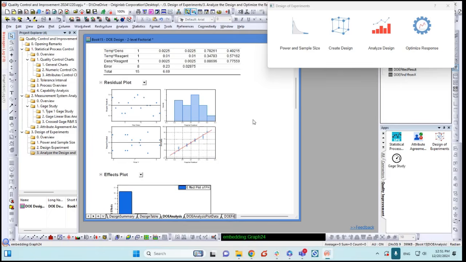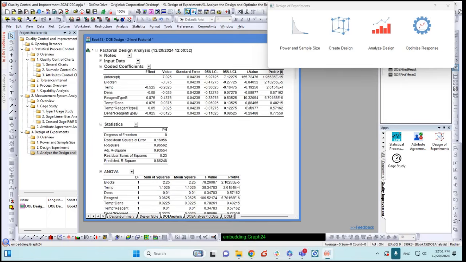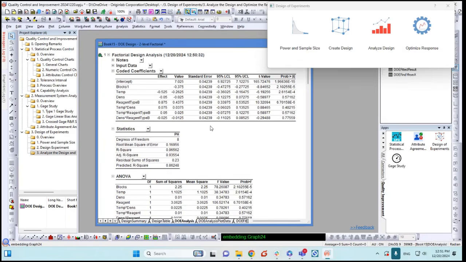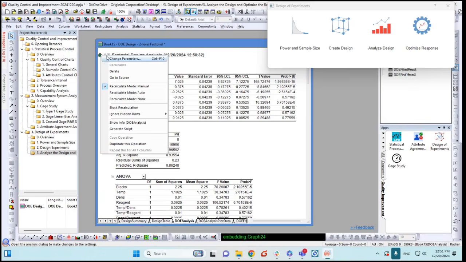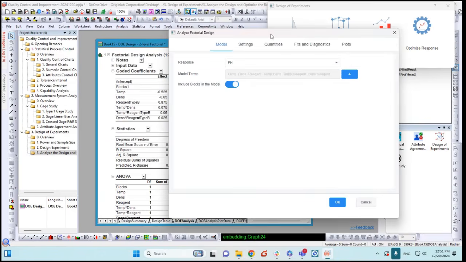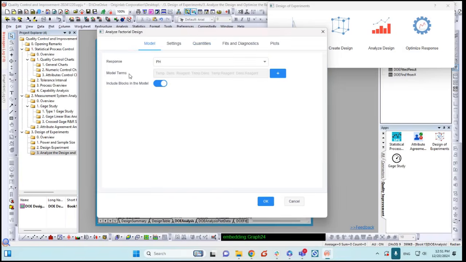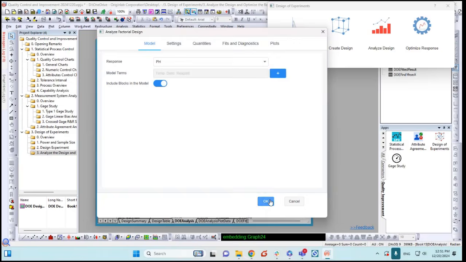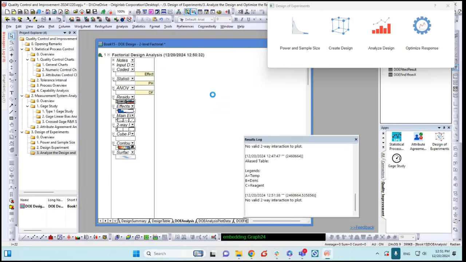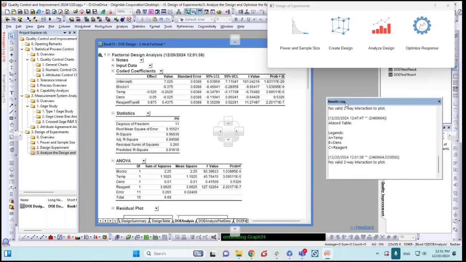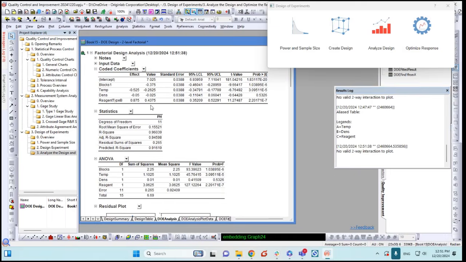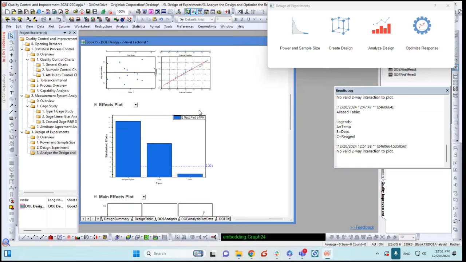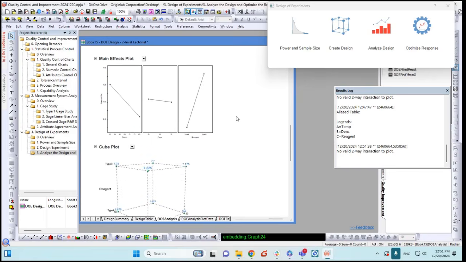Once you think that you want to modify the model, for example, you want to remove the interaction terms in the design, you can go back and click the green lock and change parameters. So again, go to the model tab. Just set it to first order, and click OK to update the report sheet. Right now the interaction terms are excluded from the model.